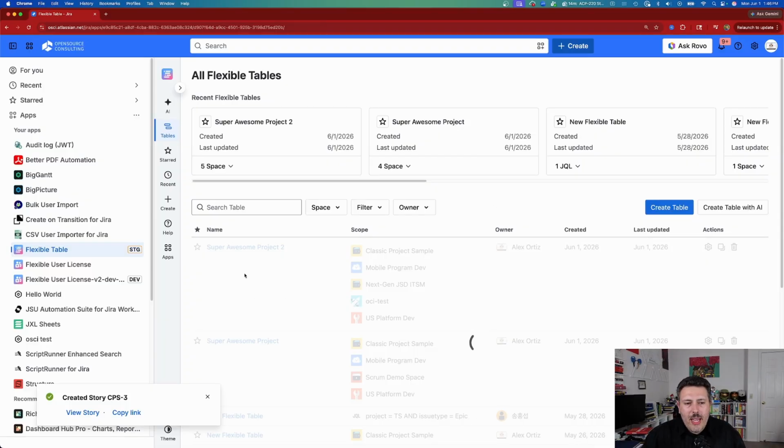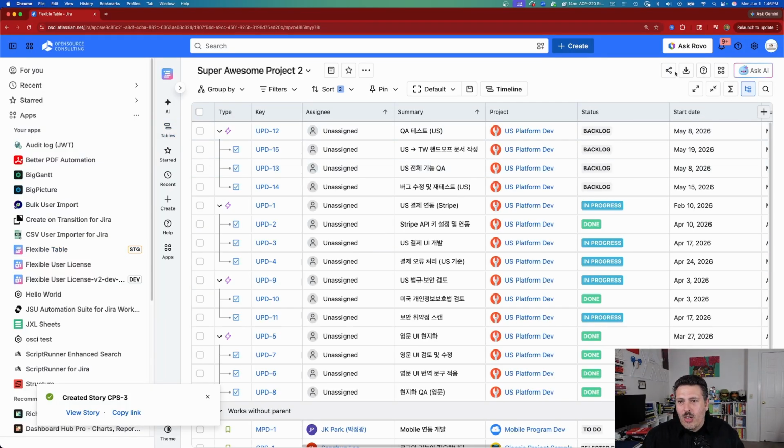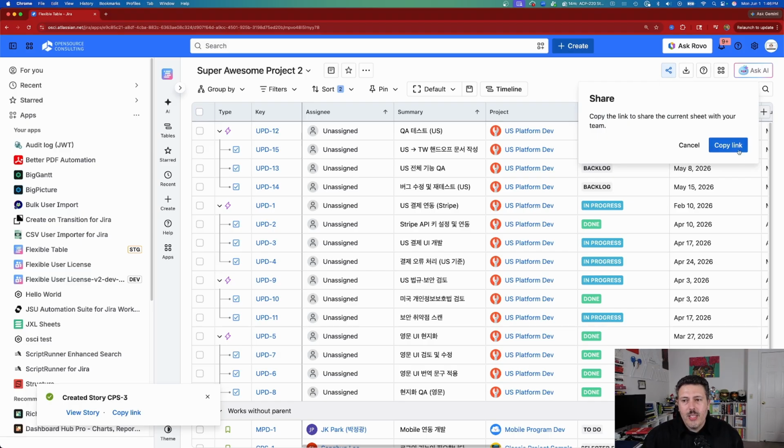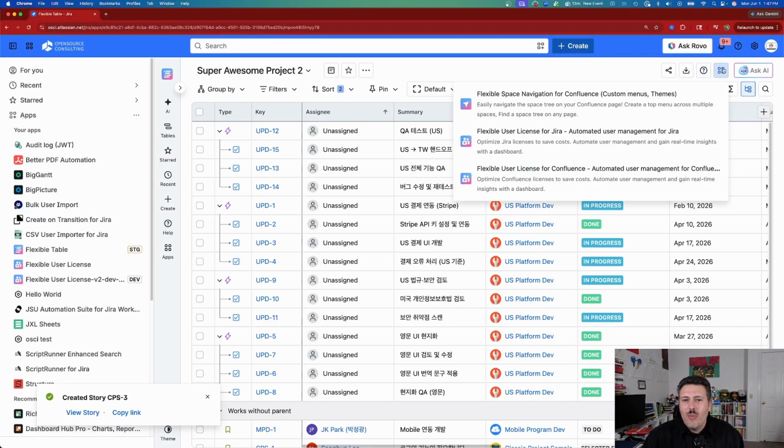Now, if we make our way back to the super awesome project 2, the last thing that I'll tell you is that you can also share these tables with people. So you can copy a link, you can export as an Excel or a CSV. There's a way to get help. So that allows you to get a hold of Open Source Consulting, get a little bit of guidance from them, or take a look at their app guide, or maybe even reference this video. And then we have a couple of other apps that they make, so you can see if any other apps that they make are helpful for you.